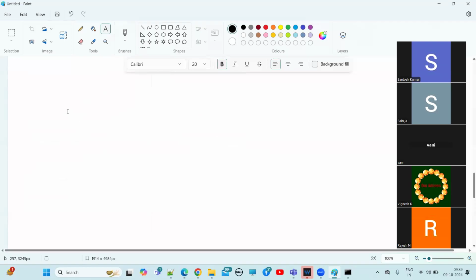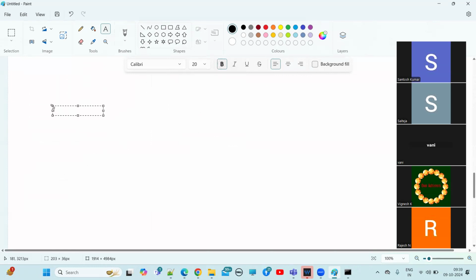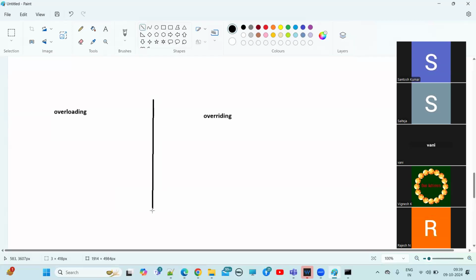Now we will see what is overloading and what is overriding. Understand? So overloading means what? Compile time polymorphism. Overriding means what? Runtime polymorphism. So now we will see, first one is overloading, and the second one is overriding.